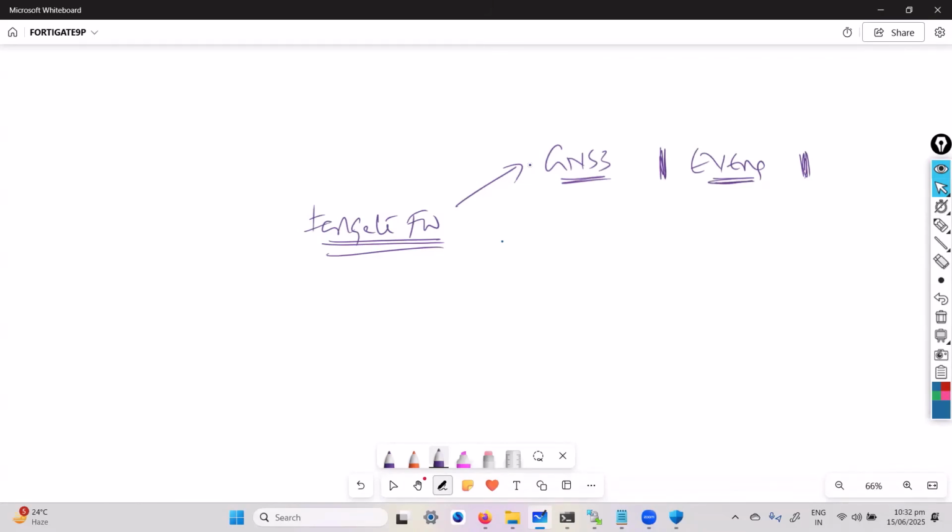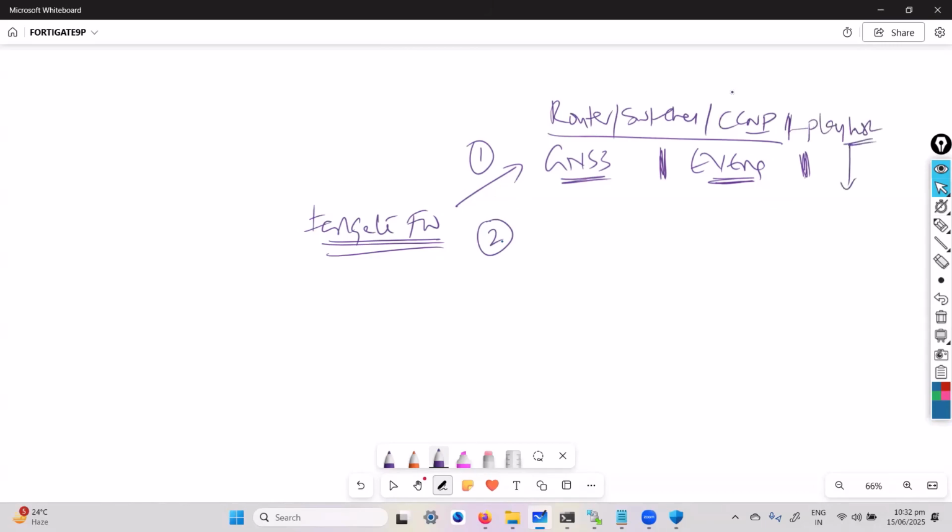So the prerequisite, I expect you to have this basic setup, and I hope you have already been using this for routers and switches, if you've done some CCNA or CCNP level. If not, no need to worry. I just have the playlist. You can simply follow the playlist and set up this software on your machines.